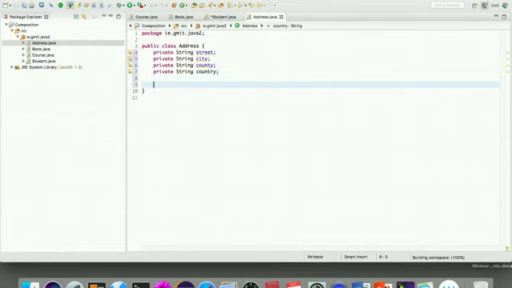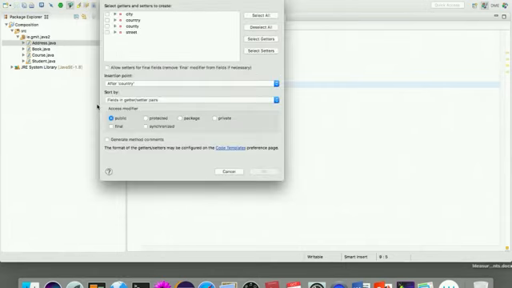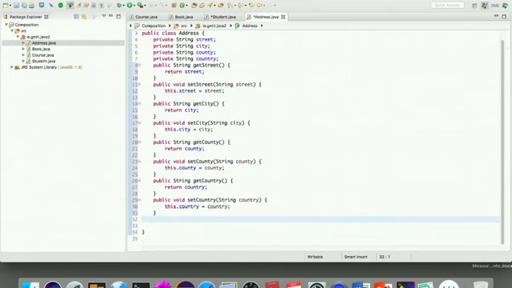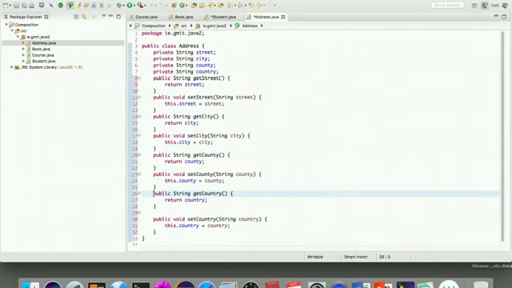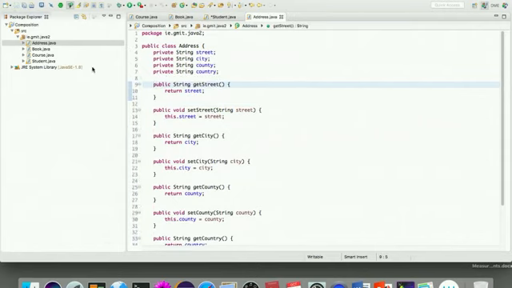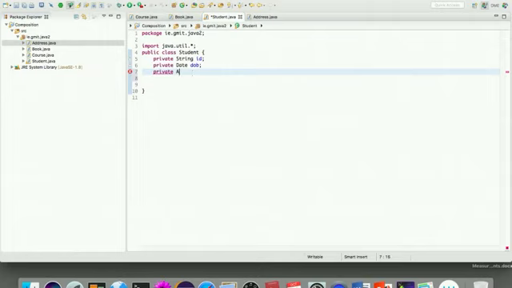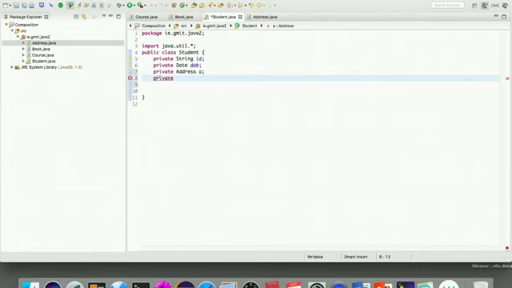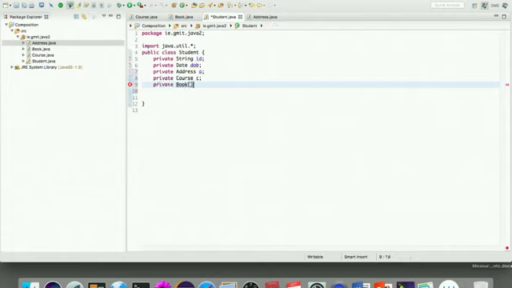Okay, and again, we're going to do source, generate getters and setters, select all, and click OK. And that's not so bad. Okay, so we have our address object. Let's go back to student and go private address A. That's what we had in the notes. We need a course object, private course C. And finally, the book array, private, okay, it's a type, an array of that type, in other words, a book array called books. Now we haven't initialized that array, so we're going to do that in a minute.